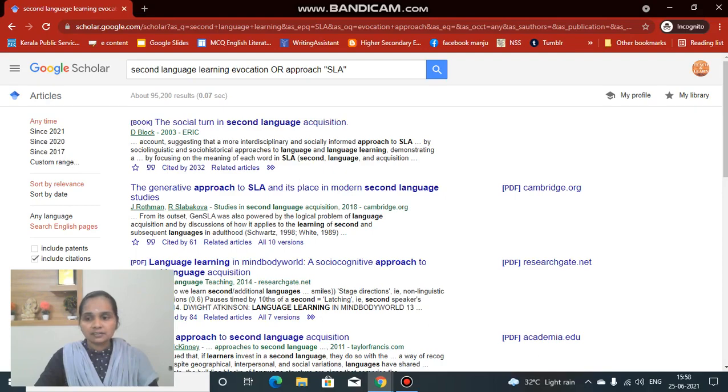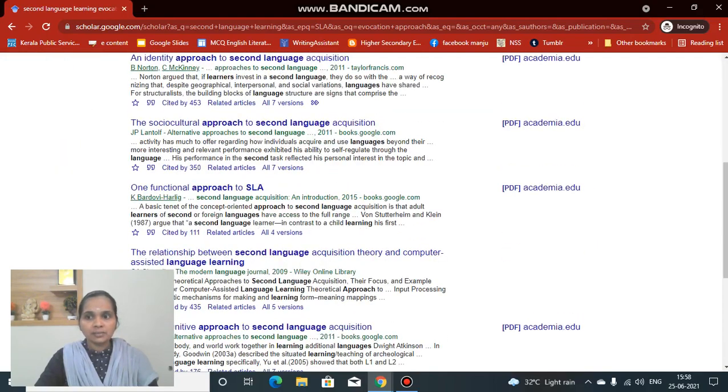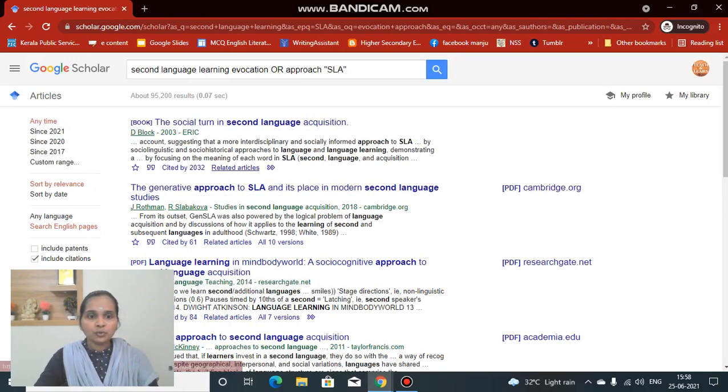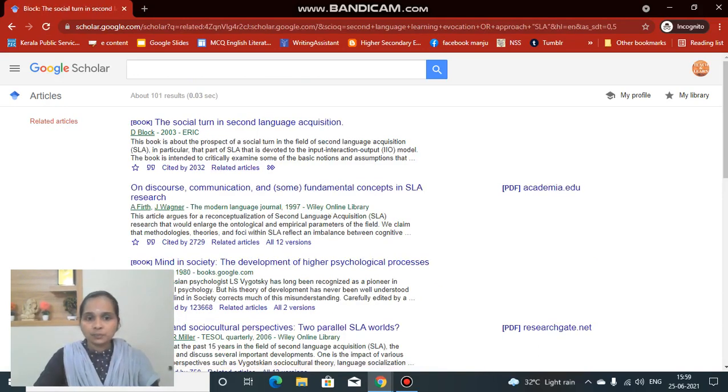It will be displayed, and also it will be more useful if you go to the related articles. For perhaps this one, the social turn in second language acquisition is related to your research work. You can just go to related articles, so you can see many other articles related to that particular item. So it gives you a direct route towards the particular thing you are searching for, on discourse communication and fundamental concepts in SLA research, mind in society. So likewise, the searches can be made easy using advanced search.